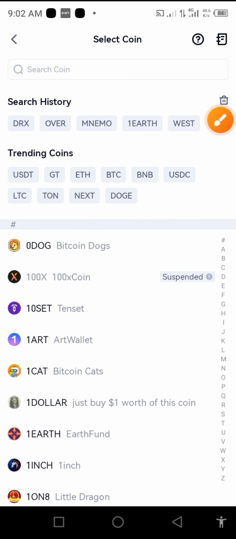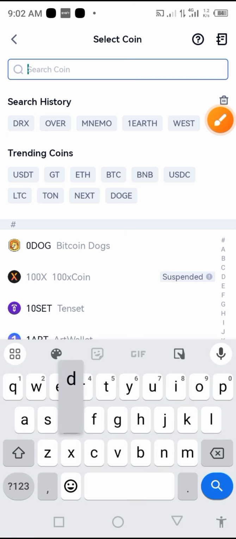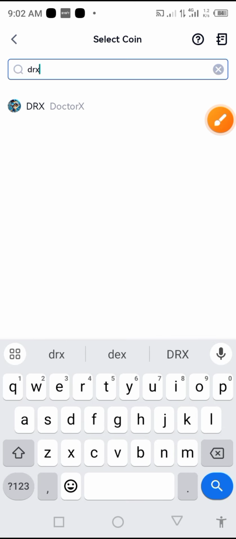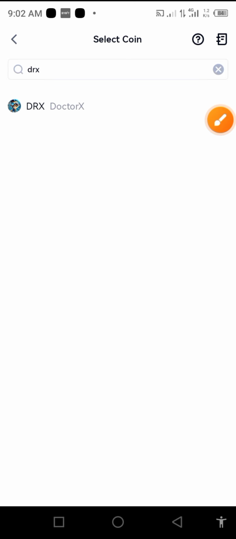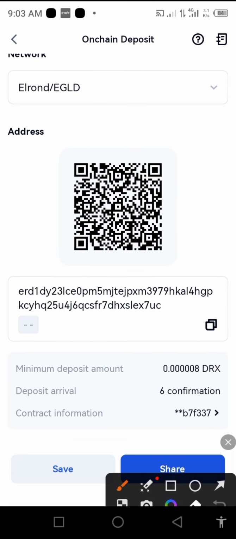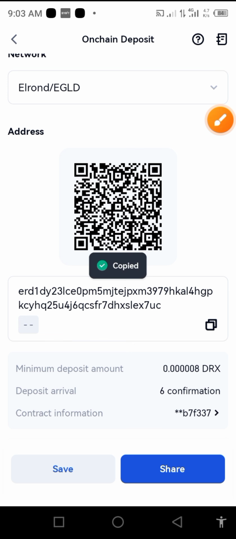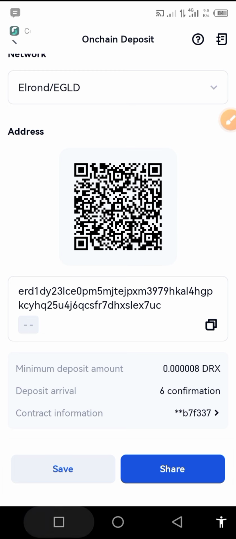On the search bar, you're going to search for DRX. See it here, you click on it. So this is the wallet address. You just click on this copy icon to copy yours, okay? Then once you copy, you go back to the xPORTAL app.